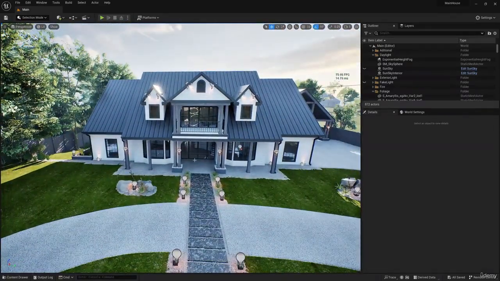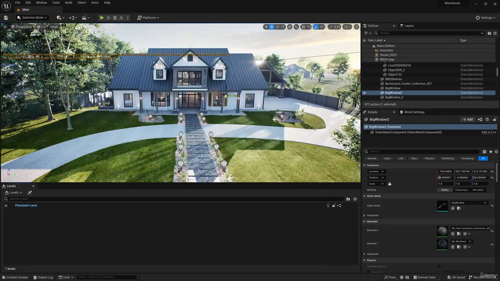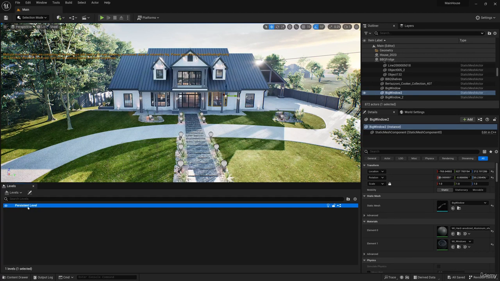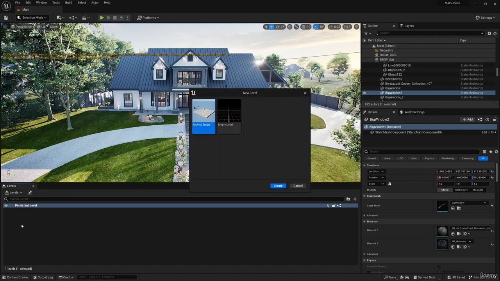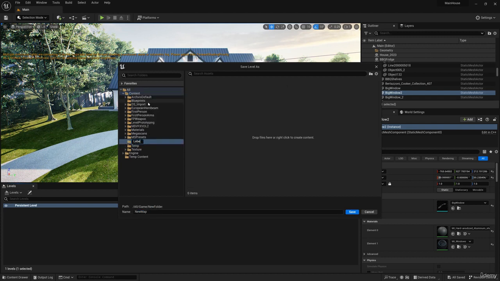First, I need to distribute all the objects in the scene into levels. Go to the window menu and choose Levels. Now in the scene 1 level, persistent level, all objects are placed on it. Click on Levels, create new. Choose empty level. Now create a new folder to store the levels. Give a name for the level.